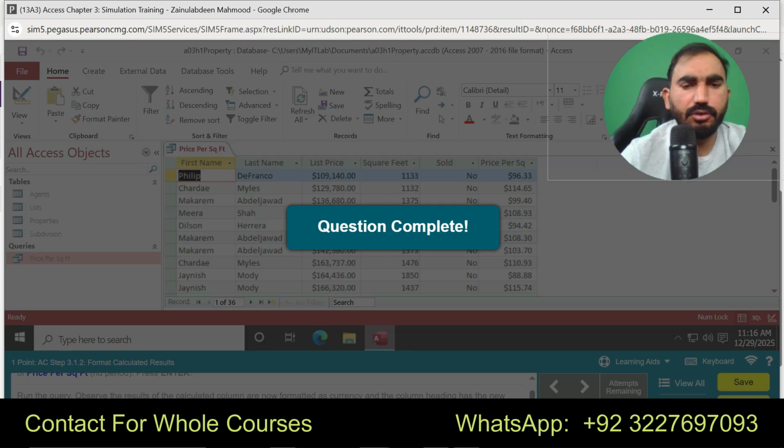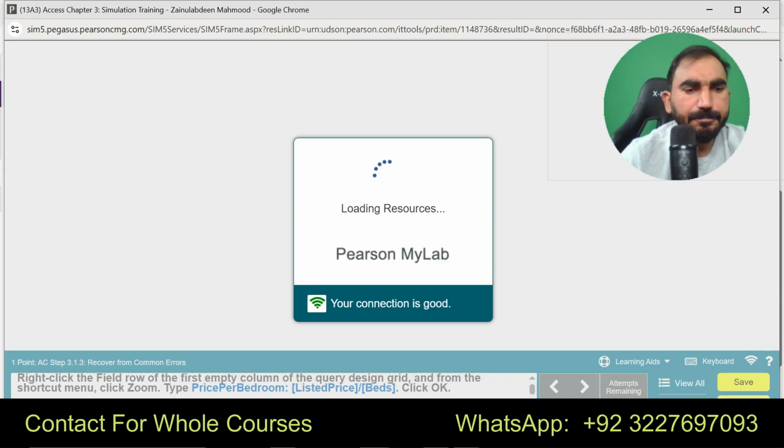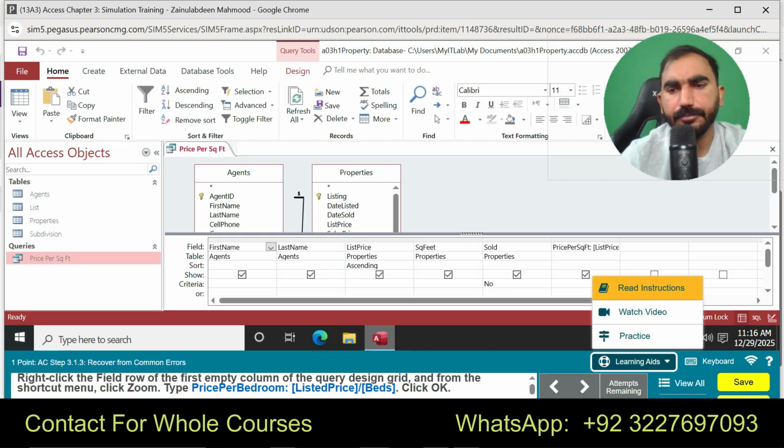I have done this one. Now I am going to move to my next step. It says right-click in the field row of the first empty column of the query design grid and then from the shortcut menu.